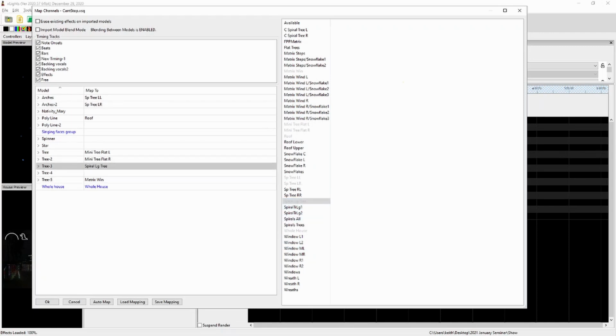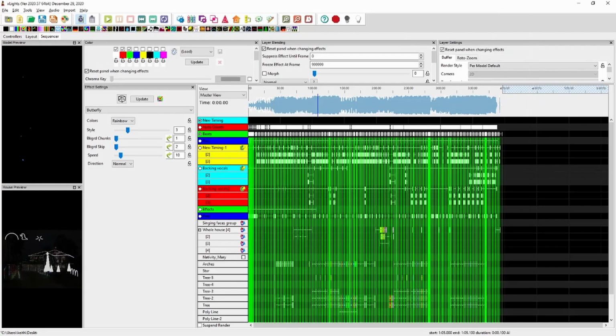All right, we've thrown a few things down. You definitely want to bring in all of these effects, and you also want to bring in this imported blend mode. We really need to default that to on. At this point, you would typically save your mapping so that you can come back and reuse it. In this case, I don't really care, so I'm just going to map it.